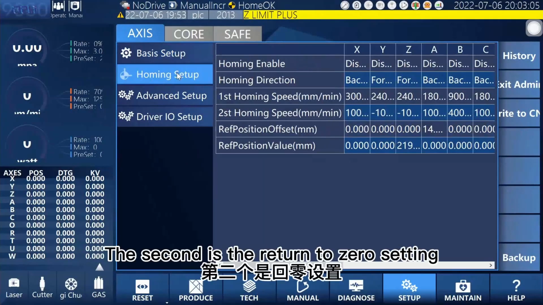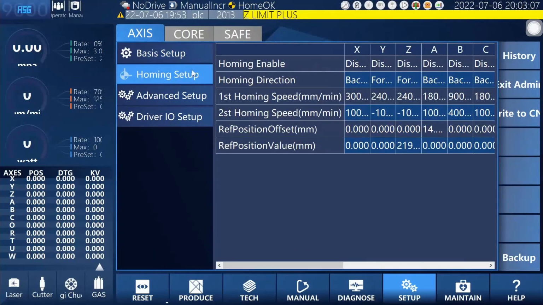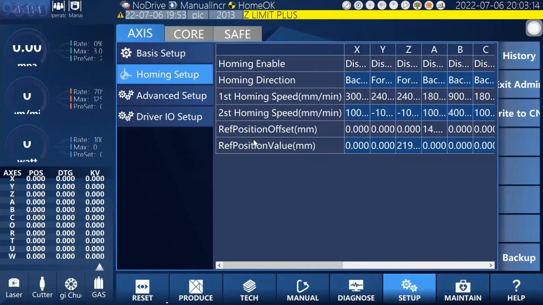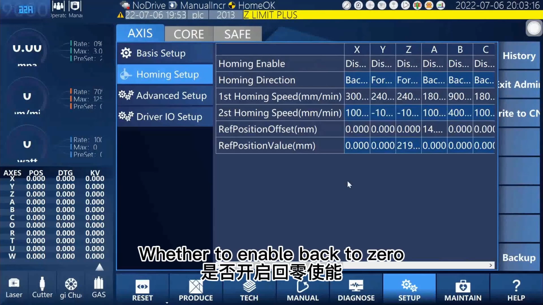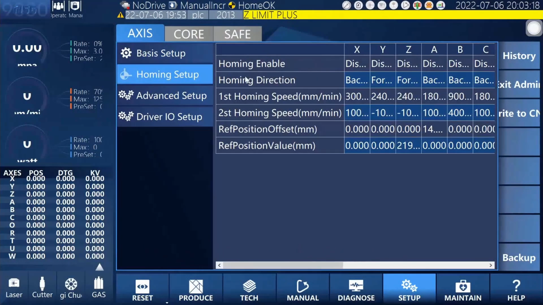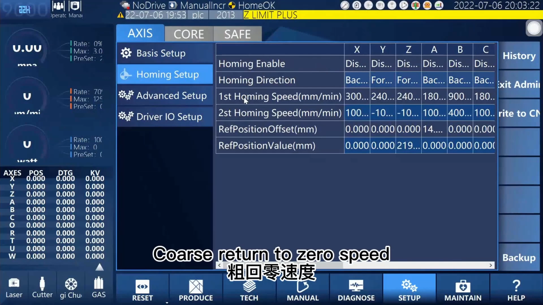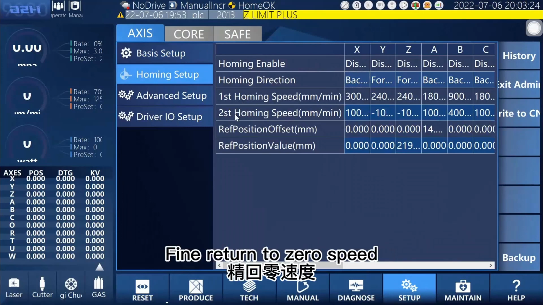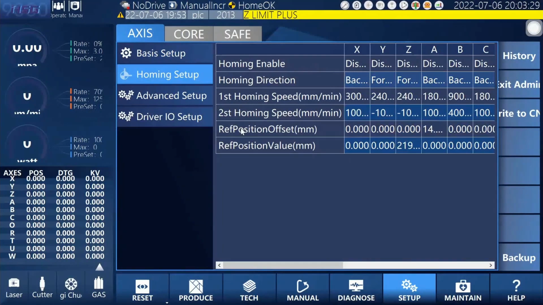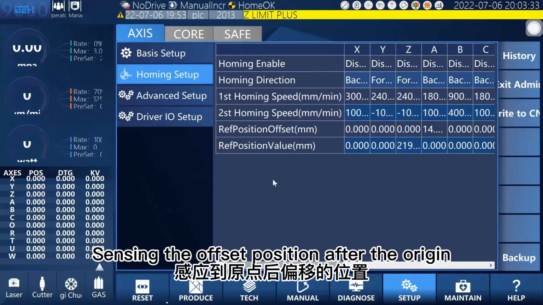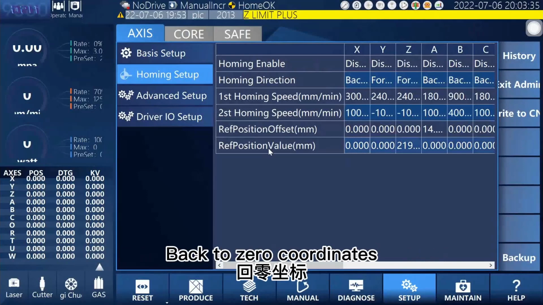The second is the return to zero setting. The axis of the motion is shown above. Whether to enable back to zero, direction, coarse return to zero speed, fine return to zero speed, back to zero offset, sensing the offset position after the origin, and back to zero coordinates.